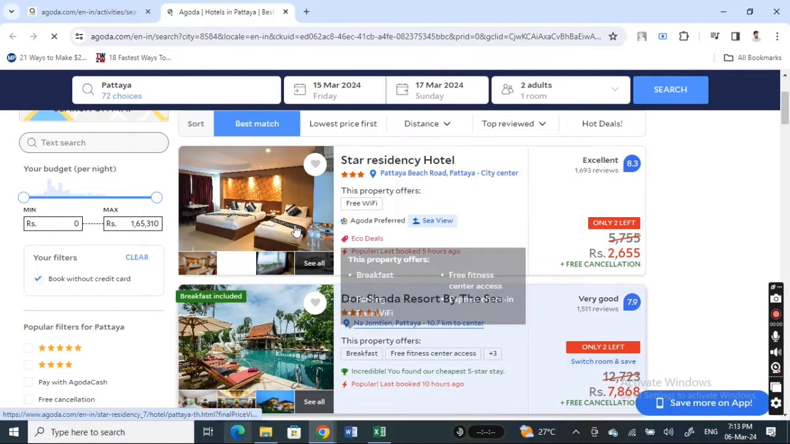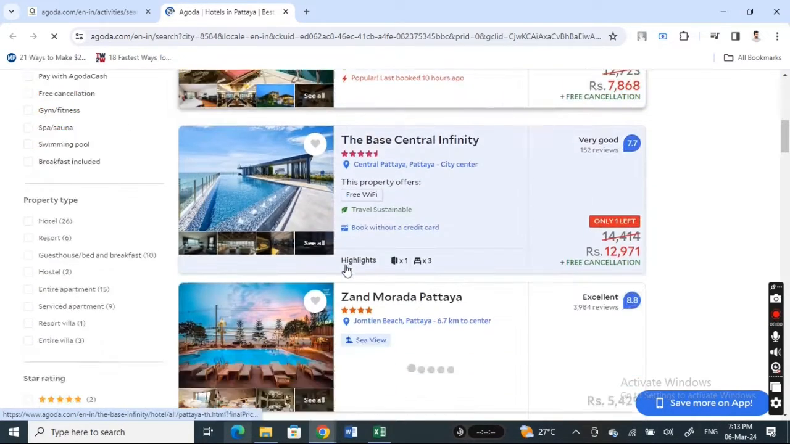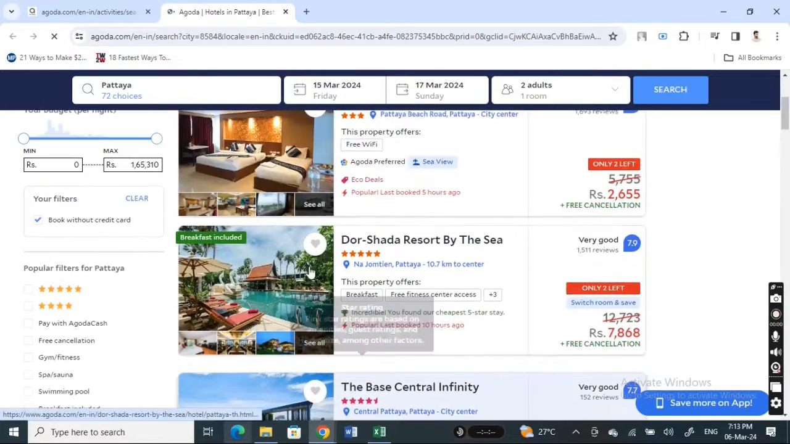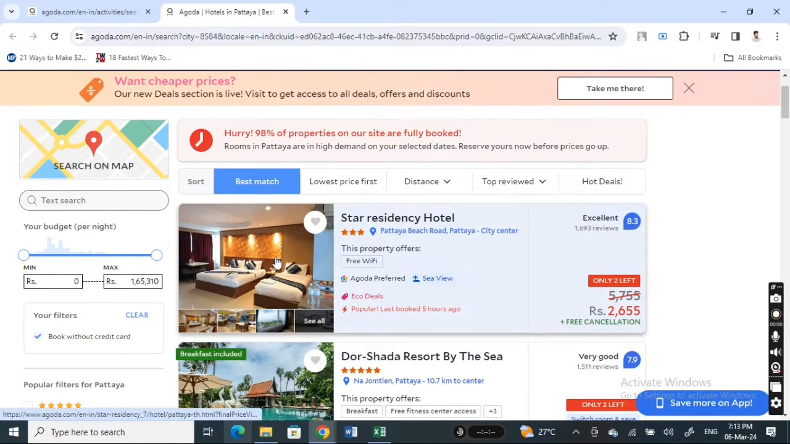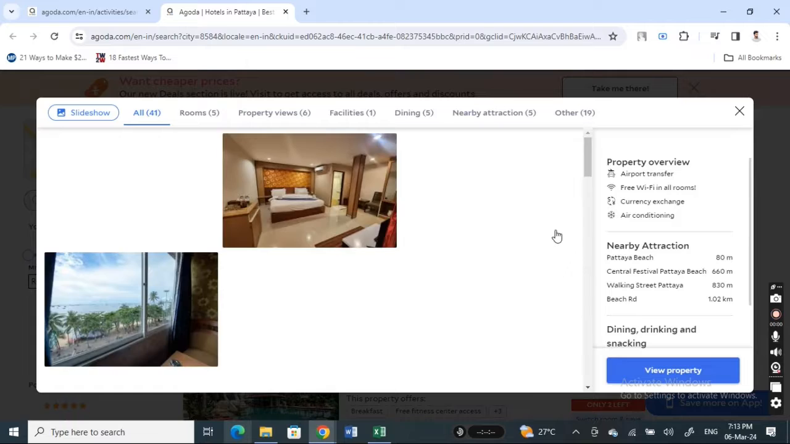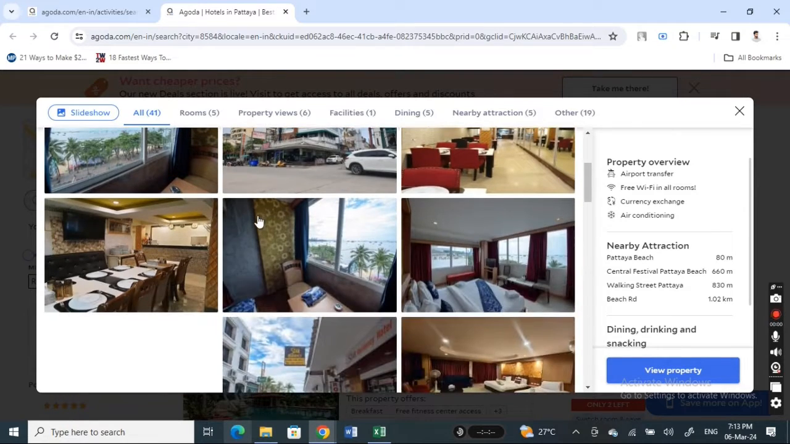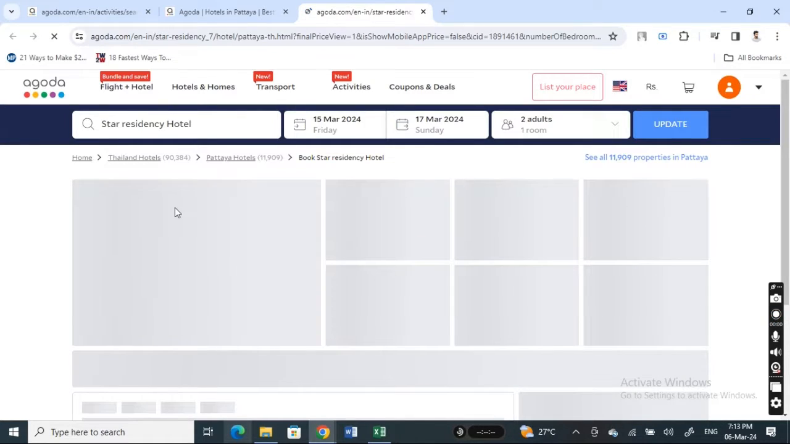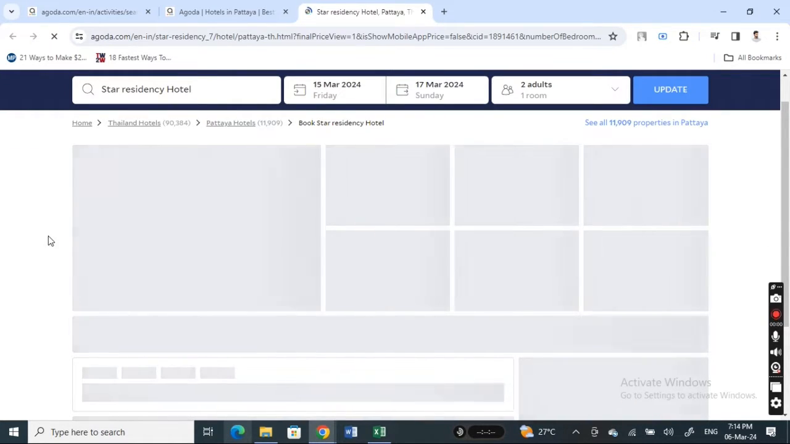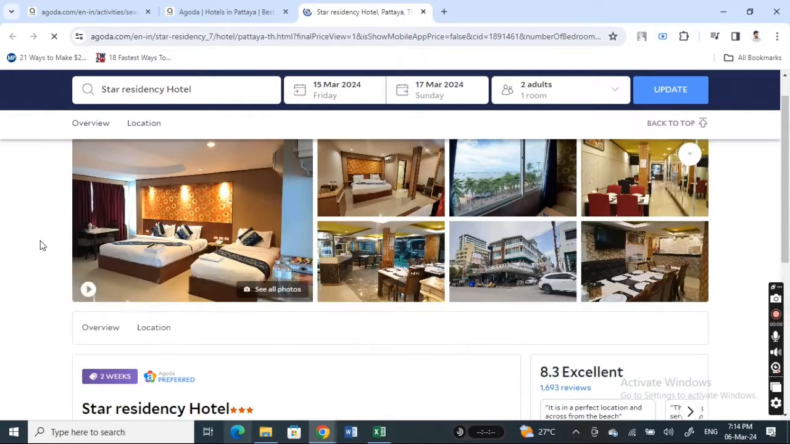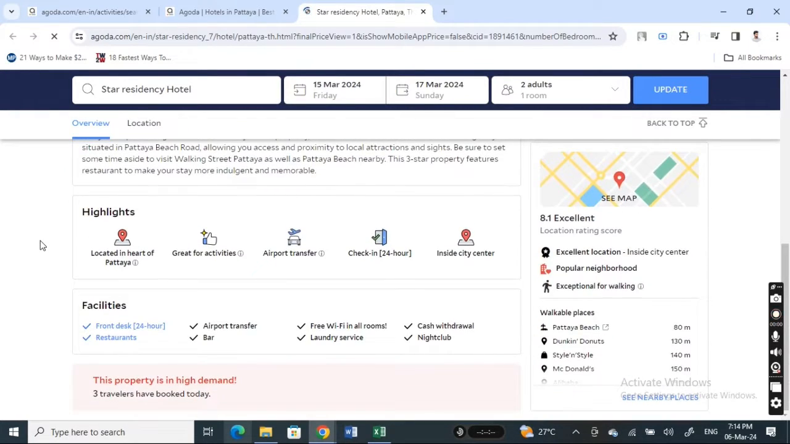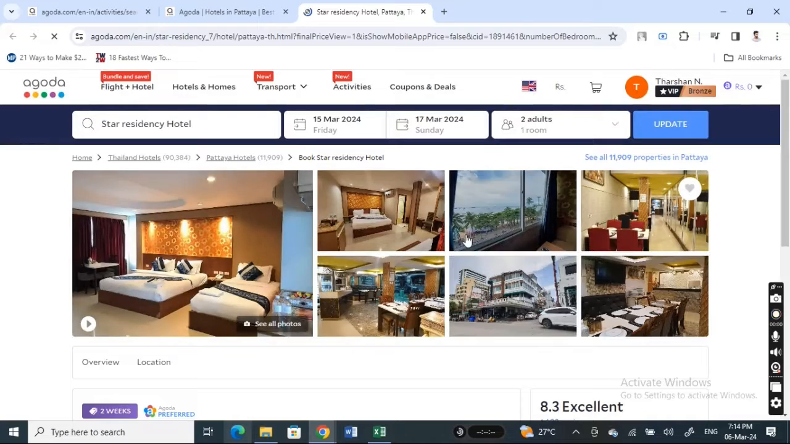So for example here, you can choose any hotel that you're interested in. Just select that, and then all you have to do is simply complete the process. Click on view property, and this will take you to the property details. Now you can look into the pictures and your room details. Once you're fine with it, you can click on the pictures to see the pictures of the hotel.